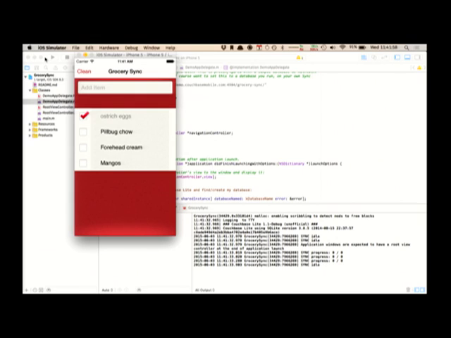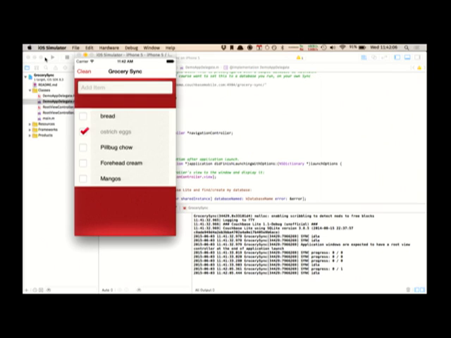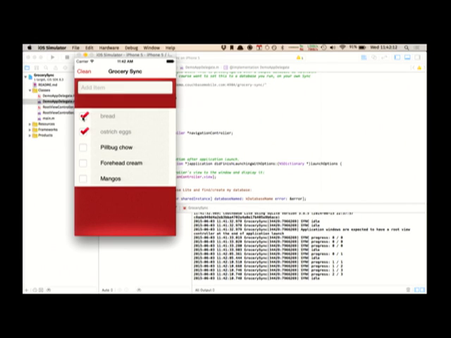And I've got it running on my phone, too, so I can go here and type in, how about bread? Add bread, it shows up there. And then on this side, I can check off bread. And as you can't see, it's checked off on my phone, too. I can check off mangoes. They check off over here.